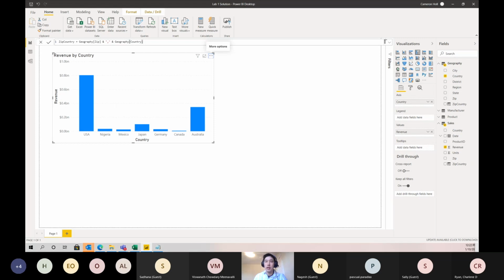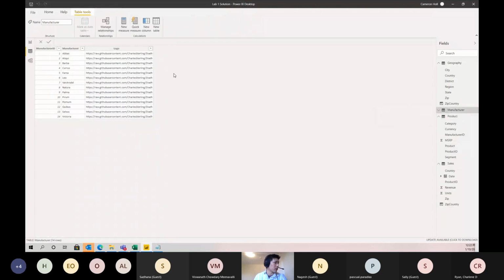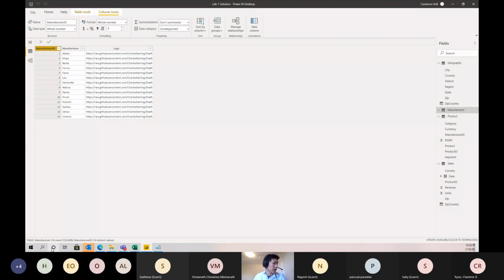So the way you can know in advance without creating a relationship that the value is unique is if, let's say, we go to the manufacturer table. Obviously, you can see that it's unique because there's only a few values, but what if you have values that go all the way down the page? Well, if you click this, you'll see that it says 14 rows and then 14 distinct values. So if there's 14 rows and each one is distinct, then each one is indeed unique.